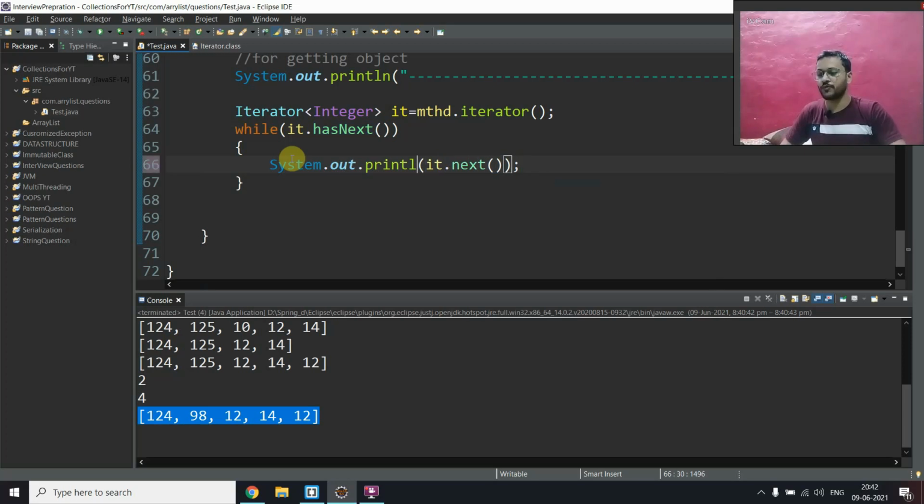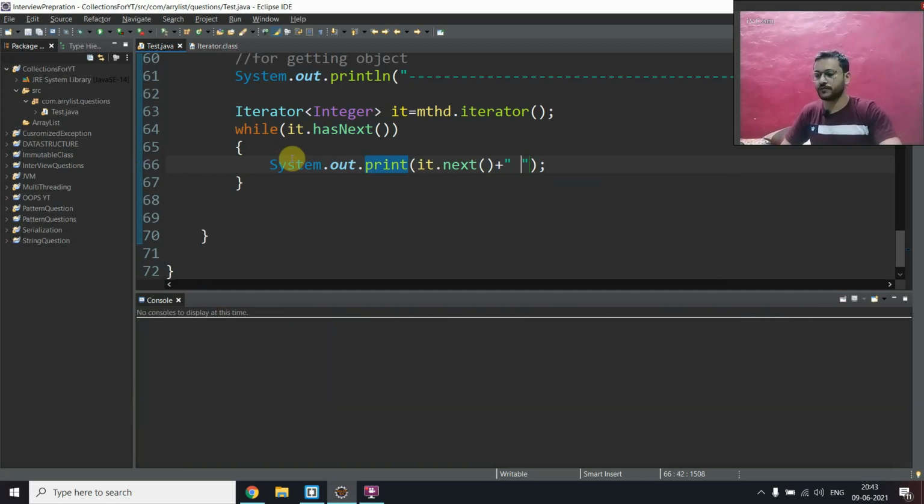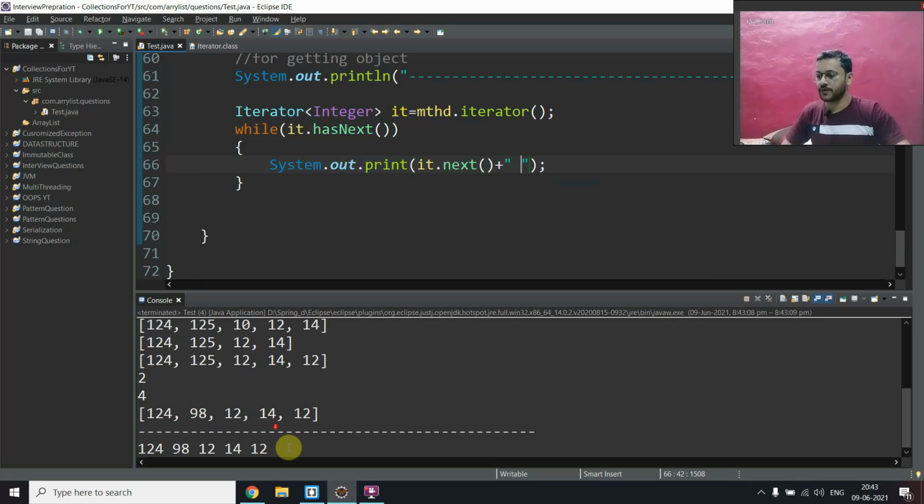If you don't want to print line by line, you can say it like this. Okay, if you check here, we have 24, 98, 12, 14, right?